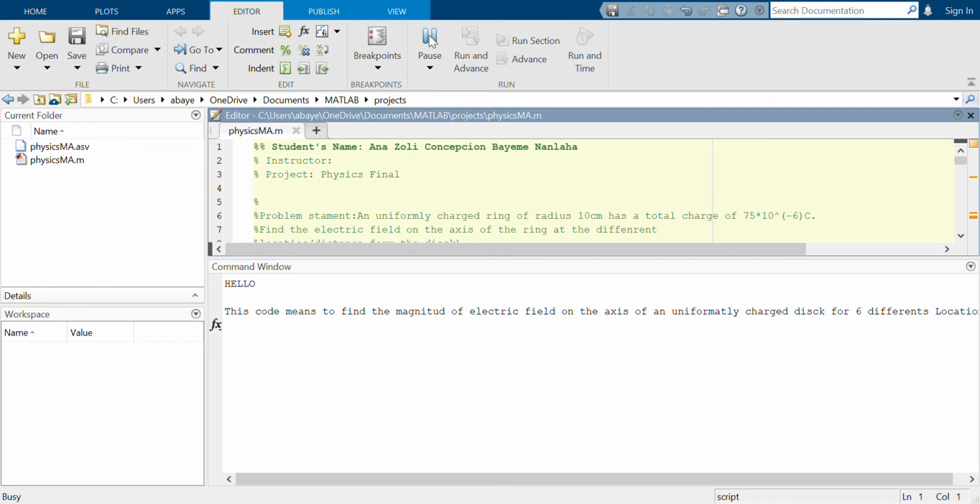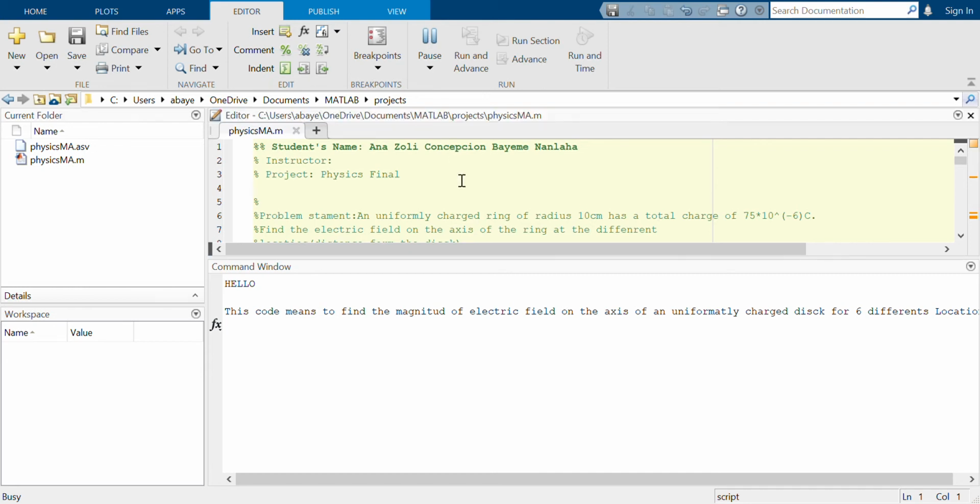it says hello. This program means to find the magnitude of the electric field on the axis of the uniformly charged disk for 6 different locations. So it really tells you what the program is for and what we are going to be doing. We're trying to find the electric field of the uniformly charged disk from 6 different locations.